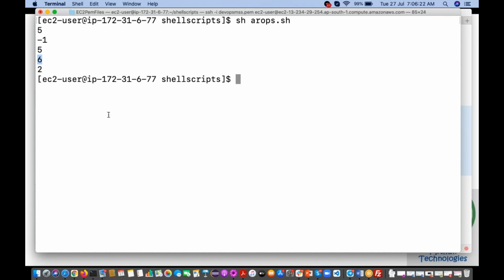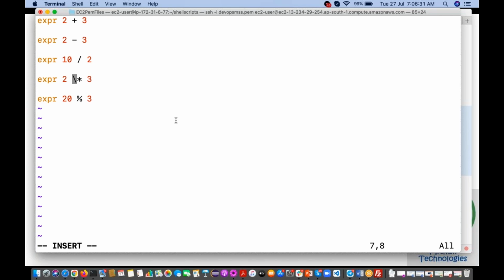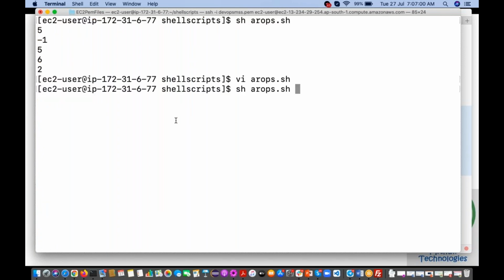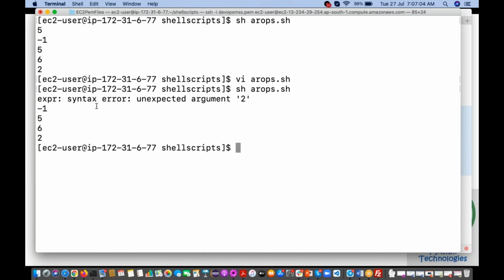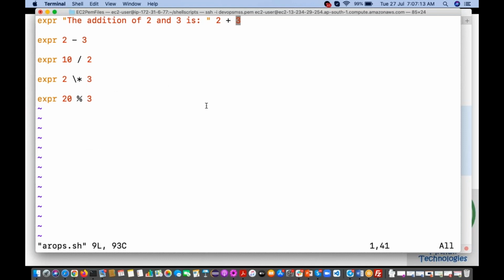So if you want to display a message like the addition of 2 and 3 is, okay, you can use that message. The addition of 2 and 3 is 2 plus 3. Save it. Use sh arithmetic operations.sh. See, it is giving some error. Unexpected argument. So once again, let's see what that is. It is giving some error message.